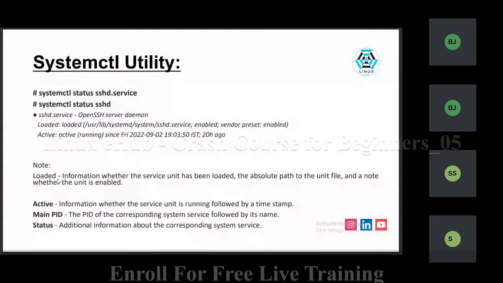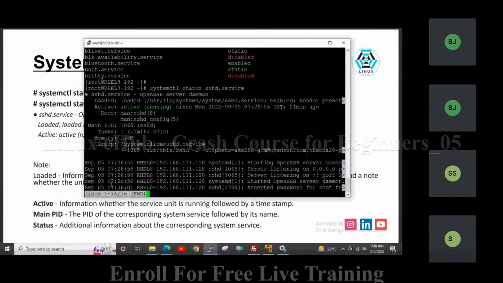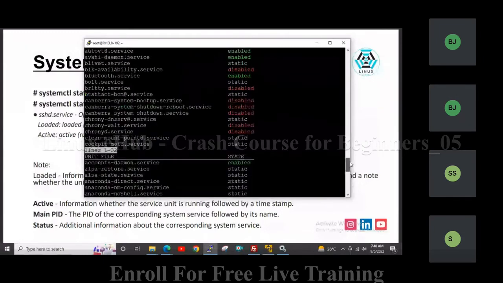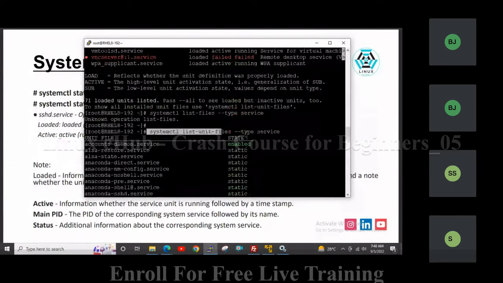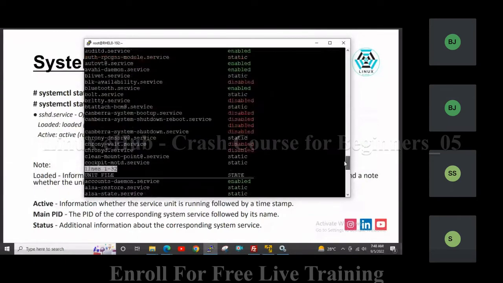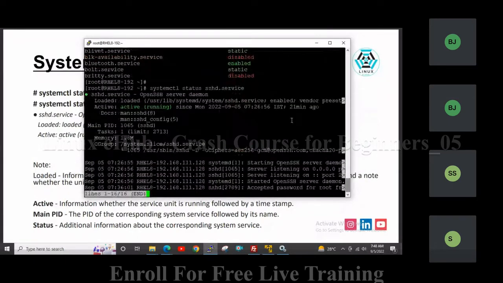Here, loaded means information whether the service unit has been loaded, the absolute path of the unit file, and a note whether the unit is enabled. All this information will be shown here. You can see here ssh.service. This is the service name. Then enabled, what we earlier checked using the command systemctl list-unit-files --type service. Here you can see enabled. That means this service is enabled to load whenever the OS starts.